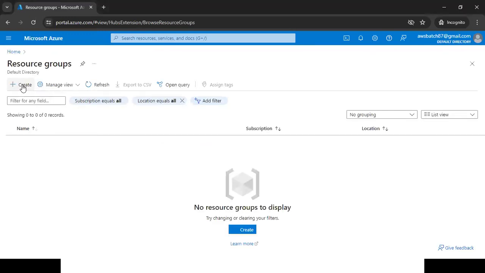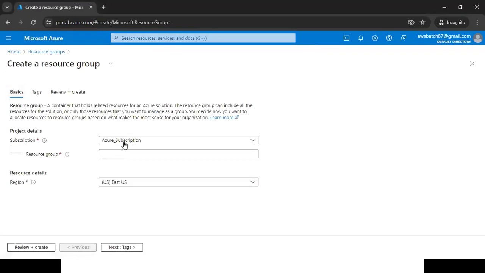Click on create. Subscription, region, resource group, region. Now what is region? Region is like a data center. In which data center we have to create this particular resource group.